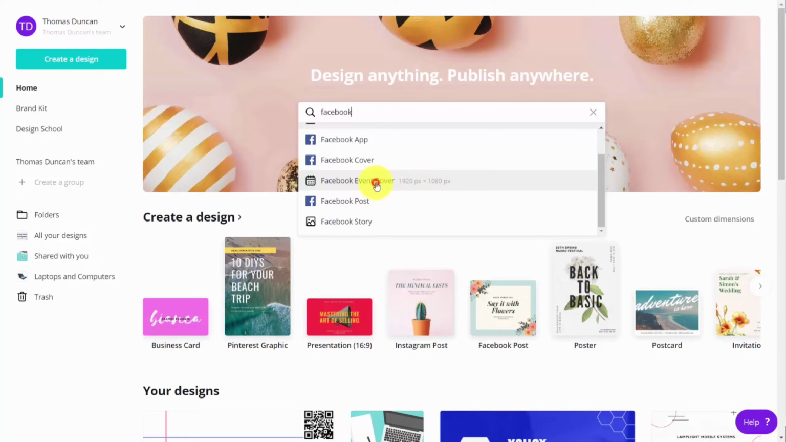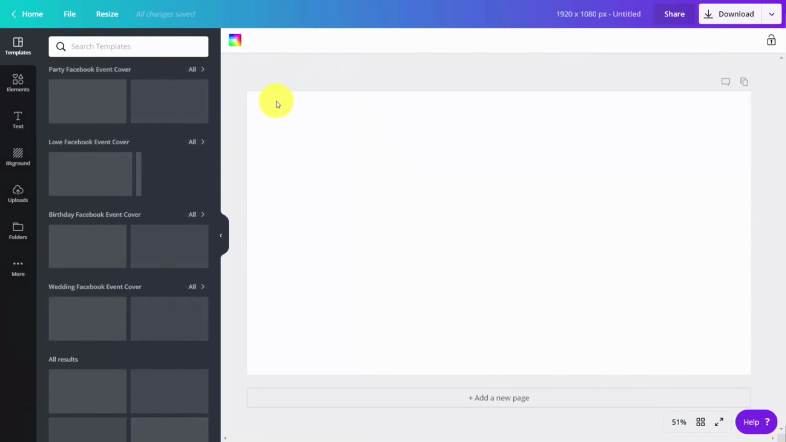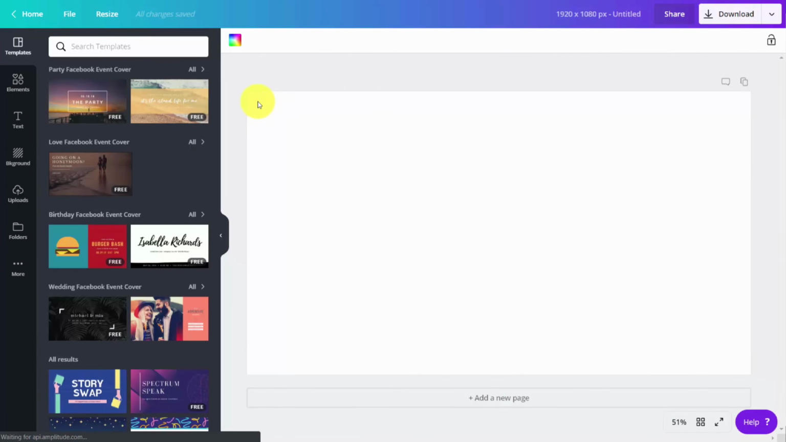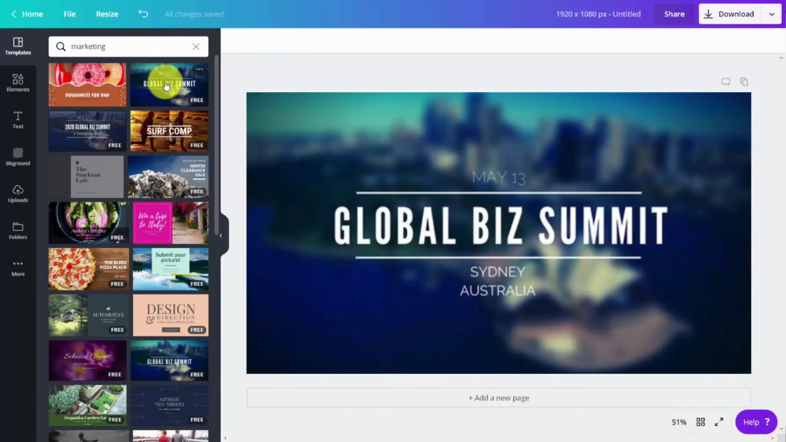You're then going to click Facebook event cover. That's going to open up into this canvas. And you're going to have templates that you can use for your Facebook event cover. And because these are going to be higher resolution, they're going to appear well to get attention for your Facebook event. And so as always, what you're going to want to do is start with your keyword, and choose one of the free templates.